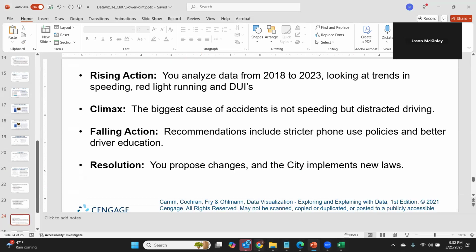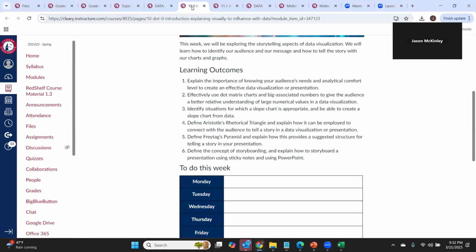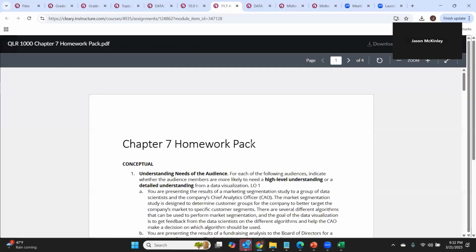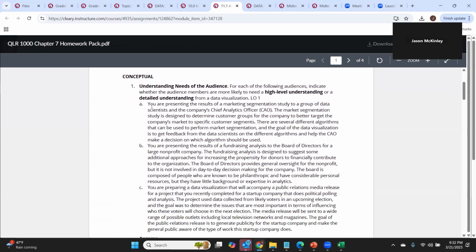So I will wrap up very briefly here with the homework assignment. I do apologize, I had a slight error. I had called it Chapter 8 homework assignment. It was just a typo, but it was Chapter 7 here in the homework packet, just in Canvas. So go through this one. I'll give you a tip on this one.